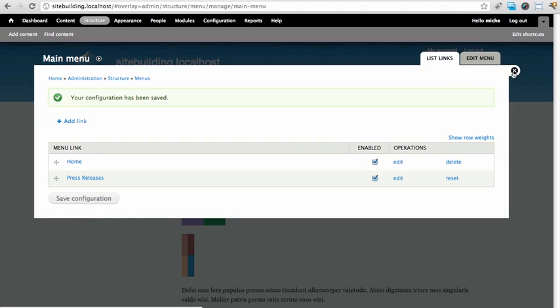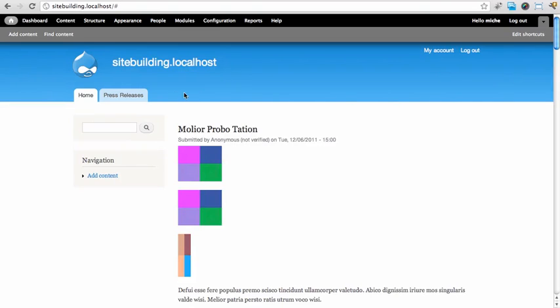So if I close this, and now when I hover over press releases, our help text, Learn About Us, is displayed. So that's how you play with menus.